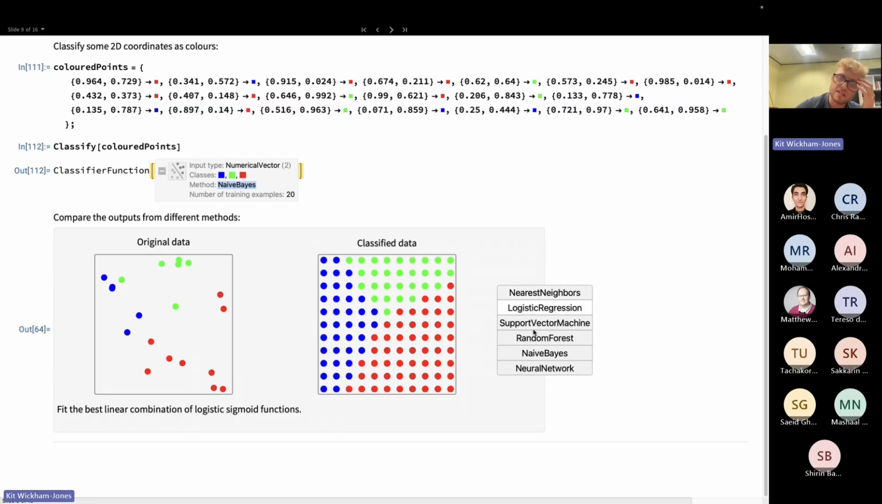Something to bear in mind, though, is that different algorithm selection will lead to different performance. So when we choose nearest neighbors, we're going to get different outputs to when we choose support vector machines and neural network type methods.